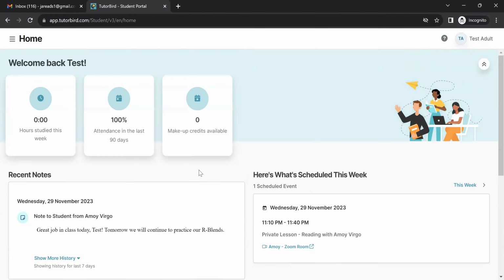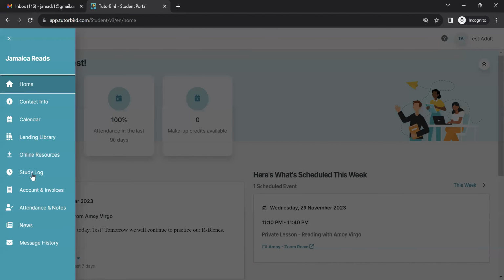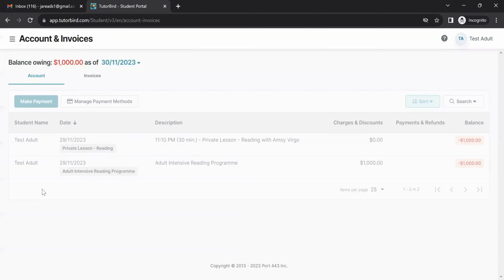From the student portal, you go here where the three lines beside home is, and you go to account and invoices. At the top of that page, you'll see balance owing and the amount. In this case, it says I'm owing $1,000. It's in red, it's going to be that I'm owing that amount. As at what date? So it will also tell me when.